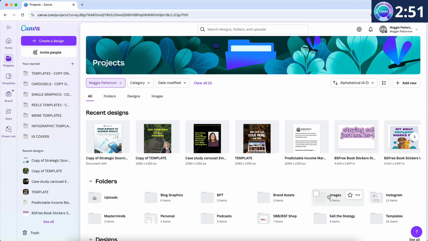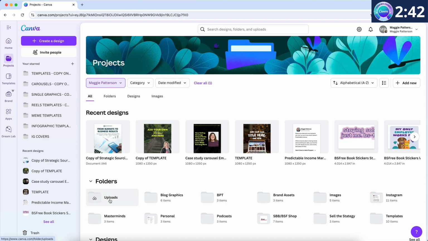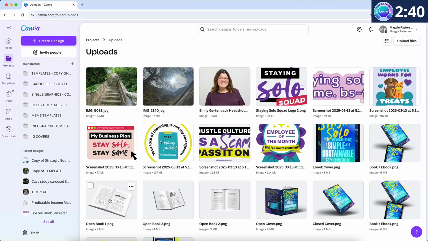So let's talk about this images folder because Maggie has already made a solid start on image organization by creating a dedicated folder for her images. I don't suggest relying on Canva's default uploads folder because at this time, you're not able to create any type of categorization or folder organization within it. That said, there are still unfiled images appearing in the upload section, which means they haven't yet been moved into the images folder or other relevant folders.